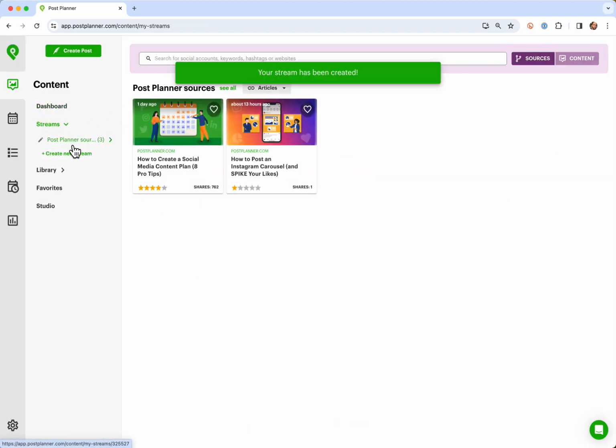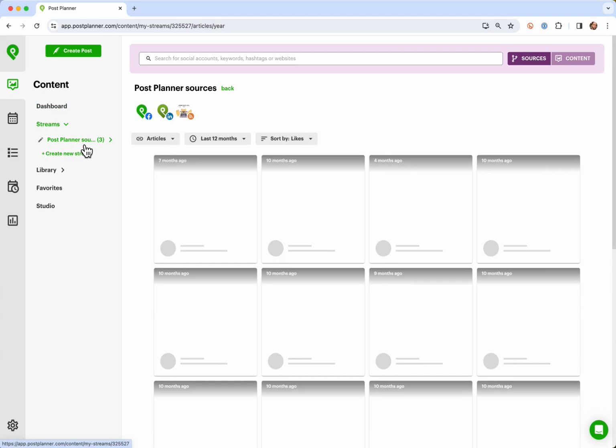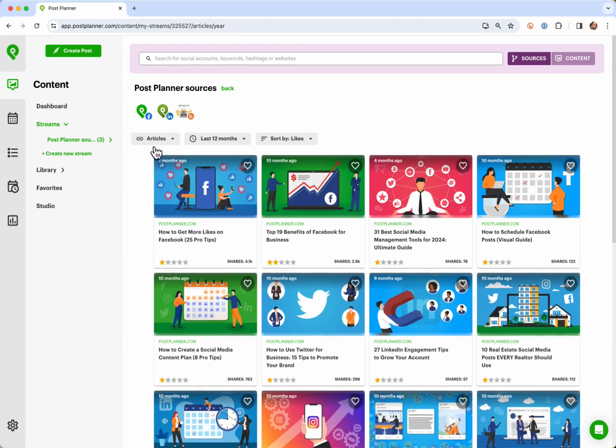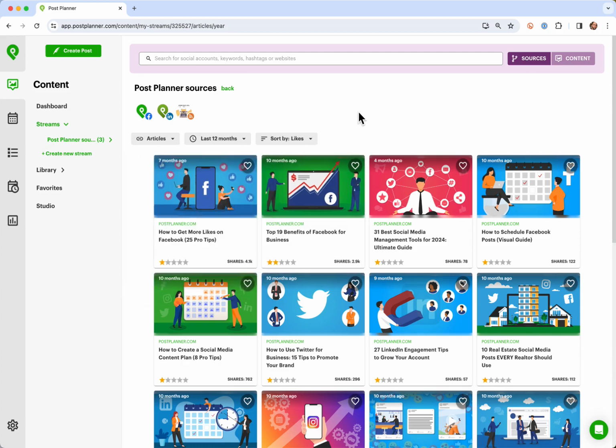I can see it right here. There's the Post Planner stream, and you can see there's already content coming through. If I click on this stream, this is all the articles that have been shared by these 3 sources in the last 12 months. So I can use these. I can click here to create a post, and I will show you more about that in a second.